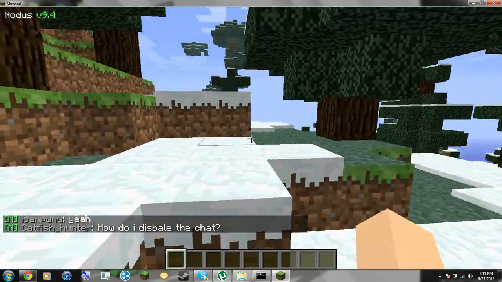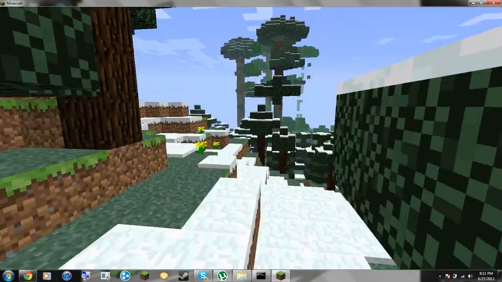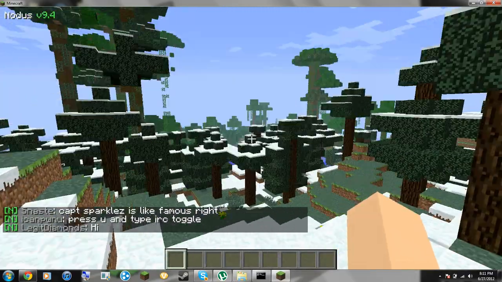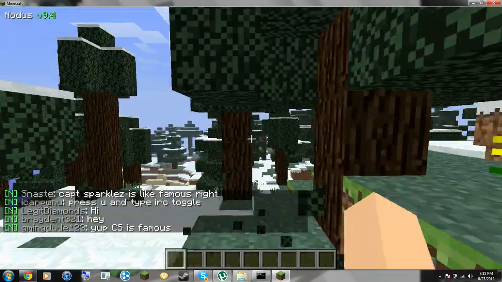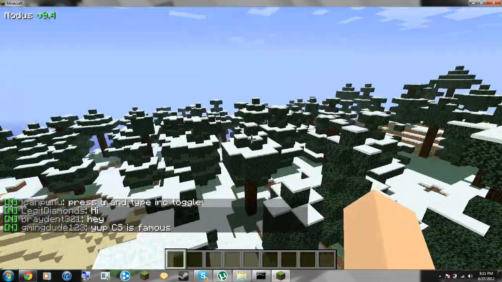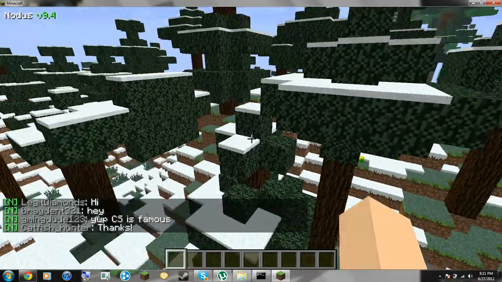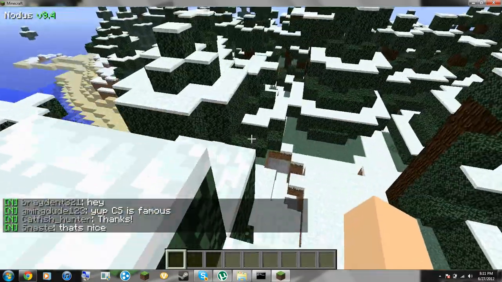Notice the people talking. That's not actually people on the server. But as you can see, it works. You can break blocks. And I will have another video on how to change your server IP.